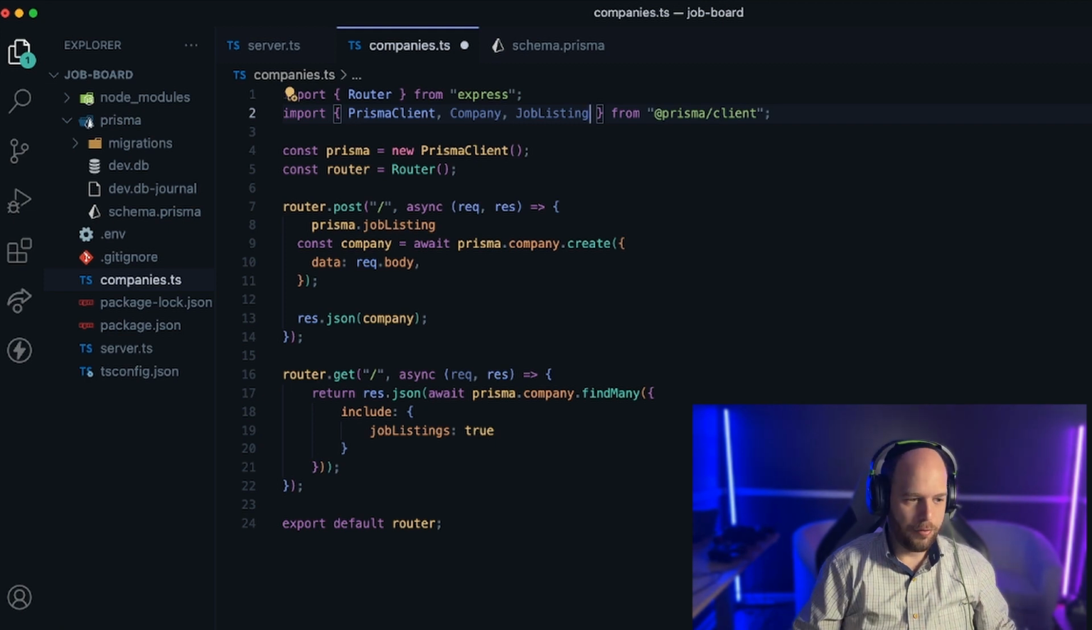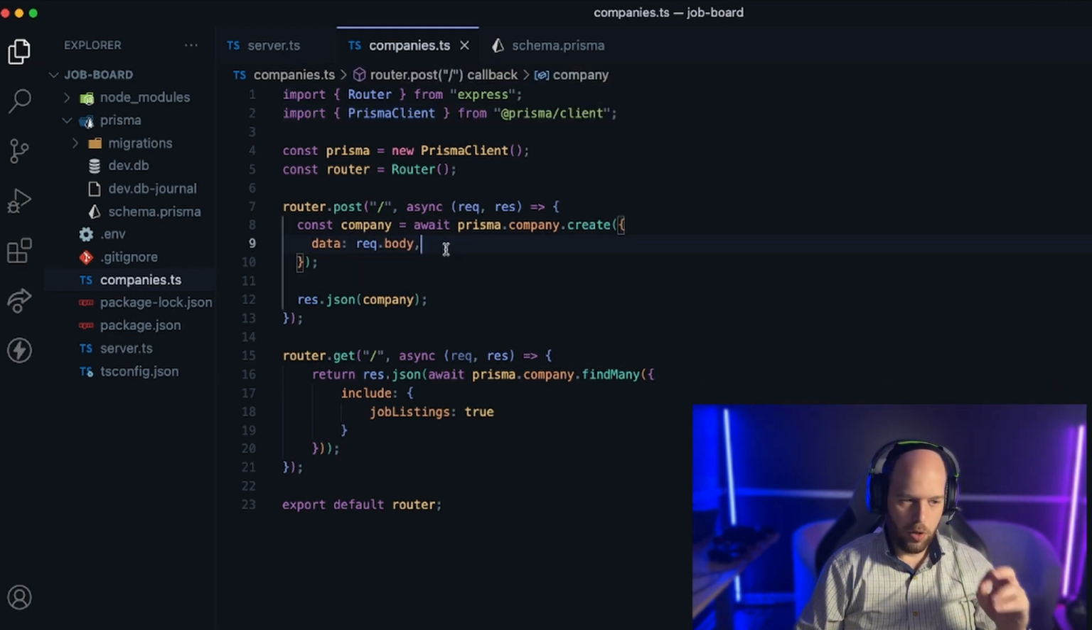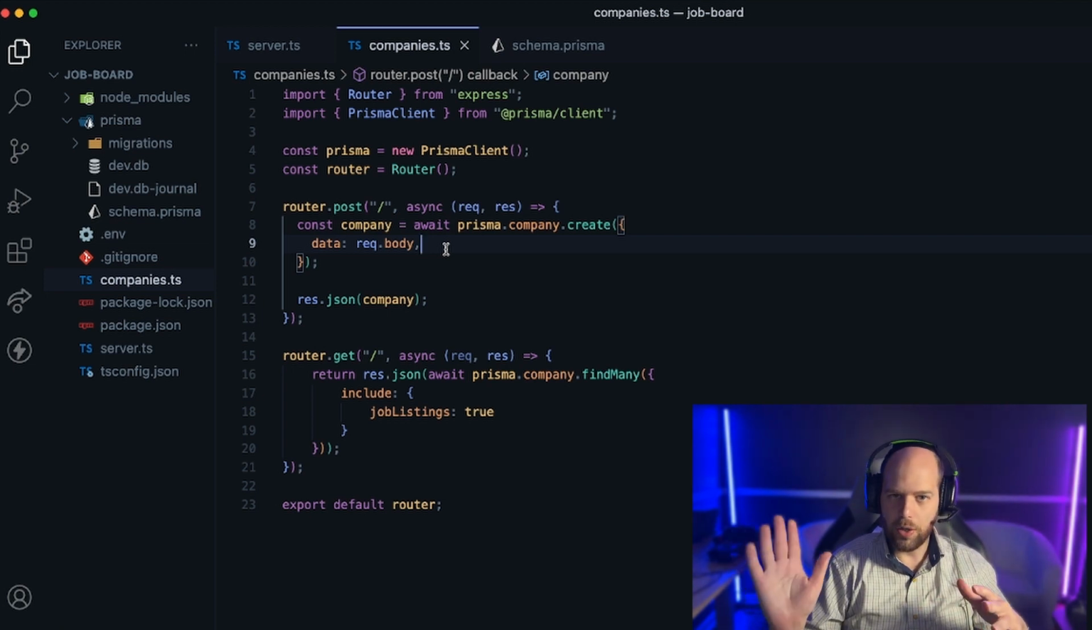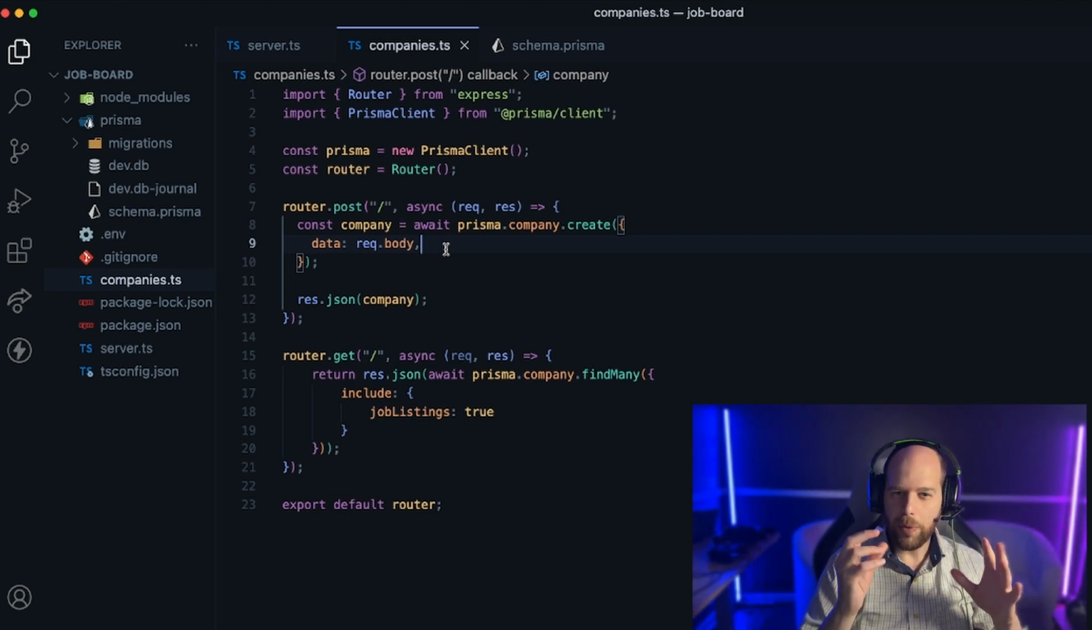Really, really nice stuff. Now here's another thing that's very cool about Prisma. If we take a look at the POST request, you can see that I'm very simply doing prisma.company.create. Create accepts an object, and then there's a key called data. Right now that data is just equal to req.body. So this is me not really getting a chance to highlight the beauty of Prisma. Let me show you something.